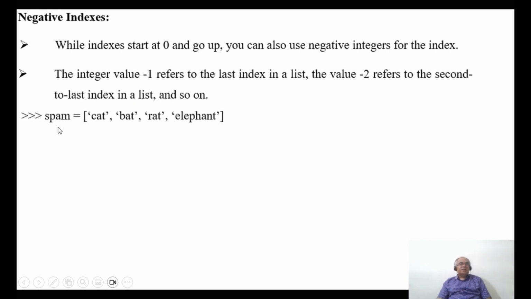What does it mean? For example, if you are considering spam as the variable containing a list, in that we have items cat, bat, rat, elephant. Since it is a negative indexing, it has to be an integer value with a negative sign. As we go from left to right, it starts from 0 as the index for cat, 1 as the index for bat, 2 as the index for rat, and 3 as the index for elephant.